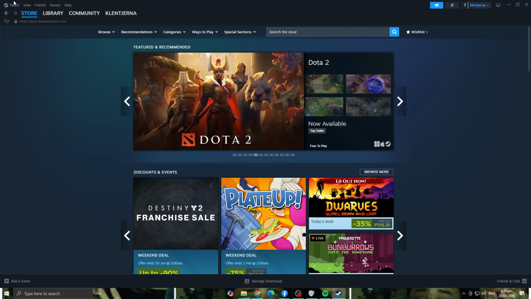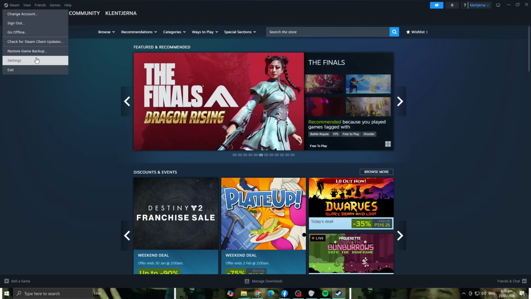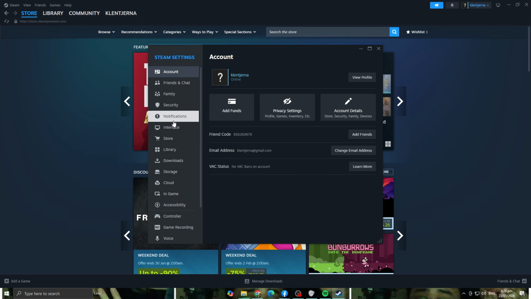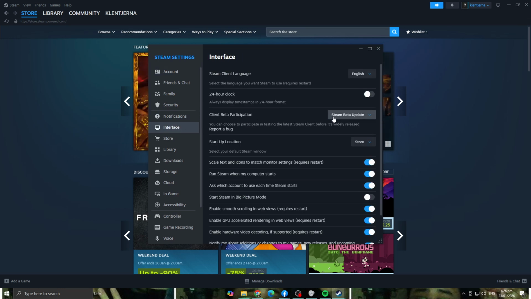So all you need to do is go to Steam, right at top left, click on settings. Once you're here, click on interface. After here, in interface, make sure your Steam data update is on, right there.